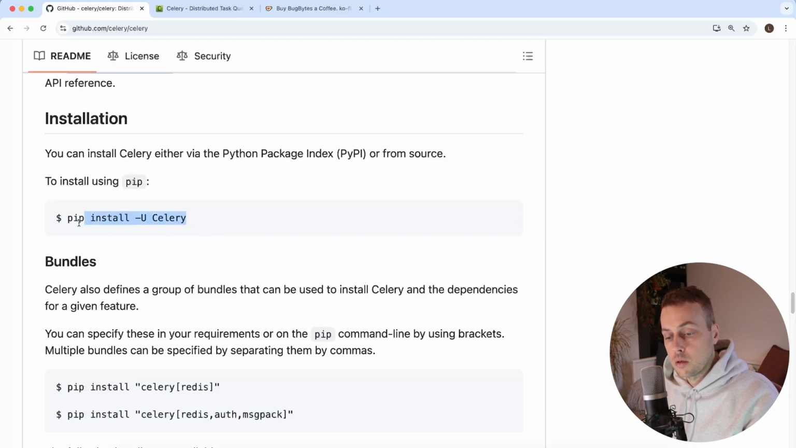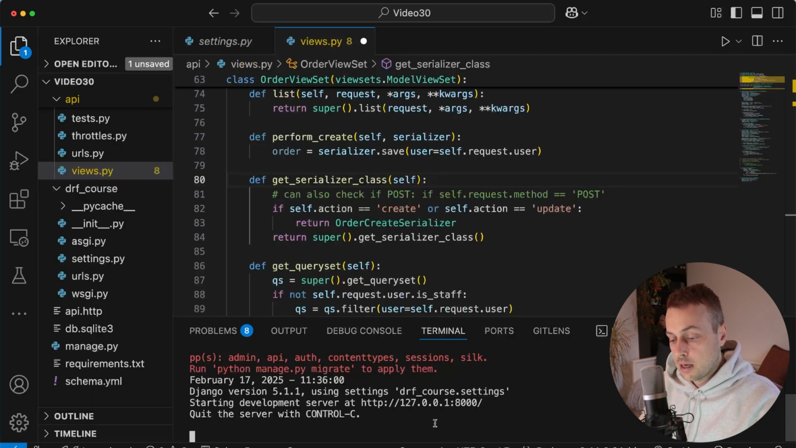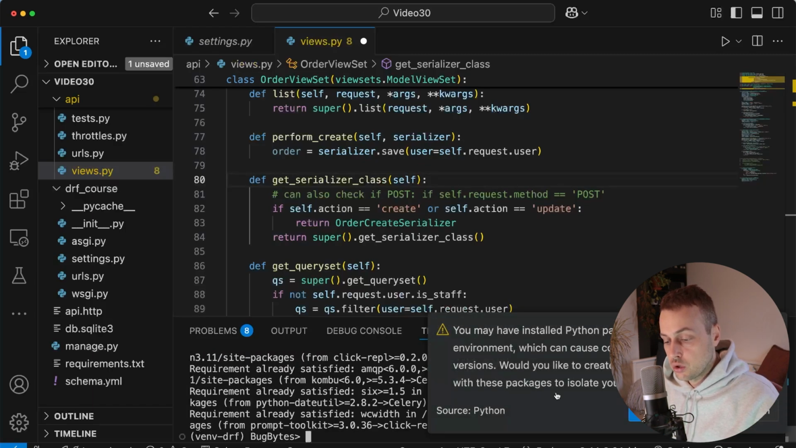And we have a pip install command here. We can copy that, and let's go back to VS Code. And I'm going to stop the server, and we're going to paste that command in, pip install Celery.